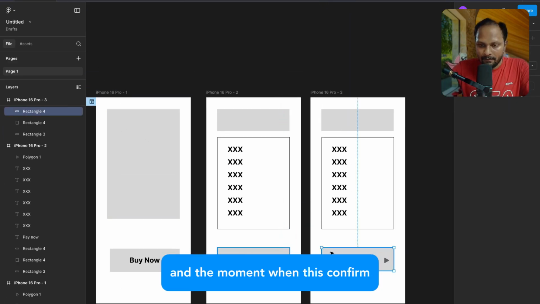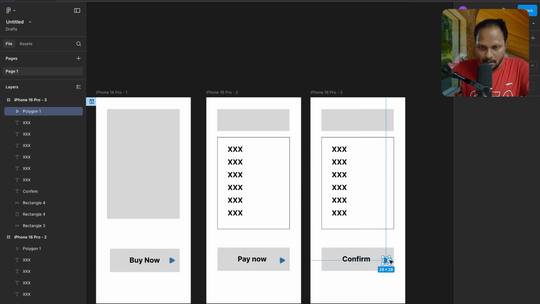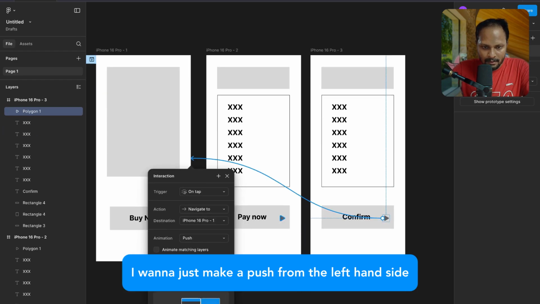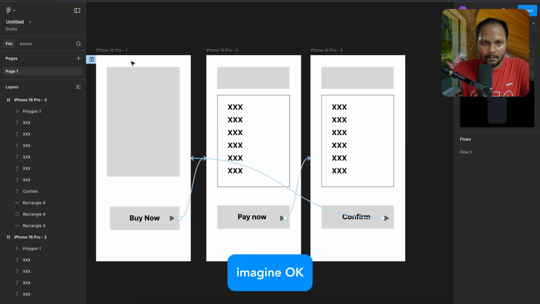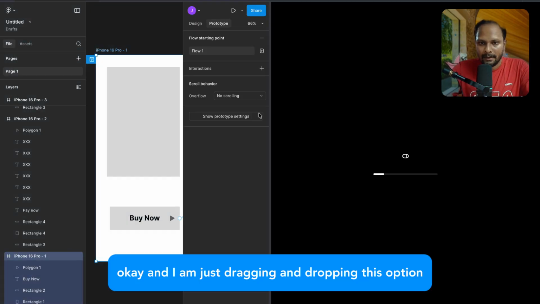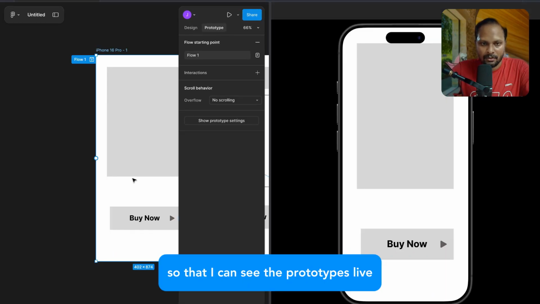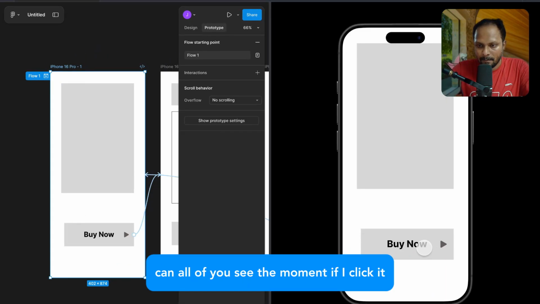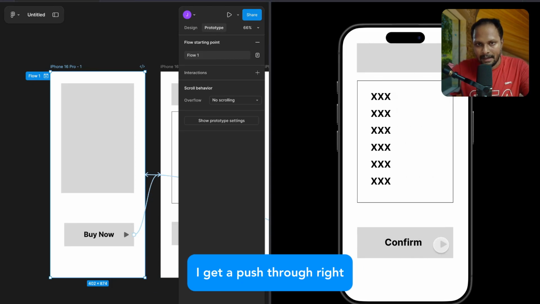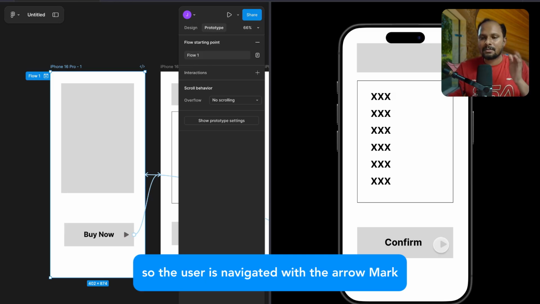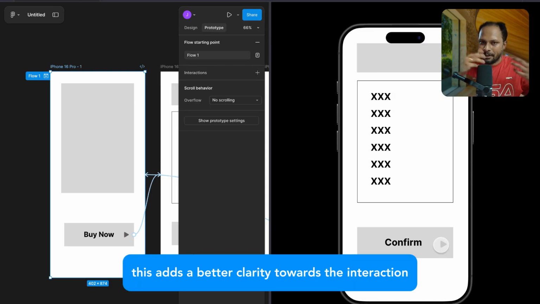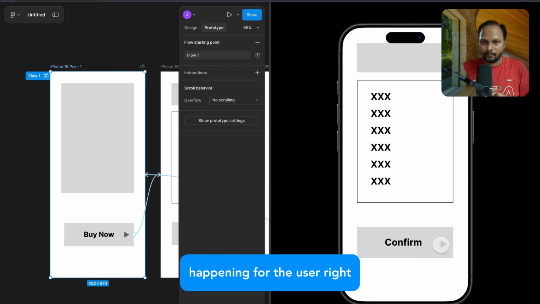Okay, and the moment this confirm option is pressed, maybe I have to go to another screen. Imagine I want to make a push from the left hand side. So now I'm going to click this option, and I am just dragging and dropping this option so that I can see the prototype live. Can all of you see? If I click it, it will do a normal transition. But when I click this option, I get a push through, right? So the user is navigated with the arrow mark and then the animation. So this adds better clarity towards the interaction happening for the user, right?